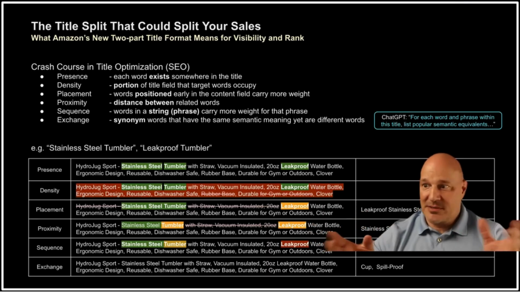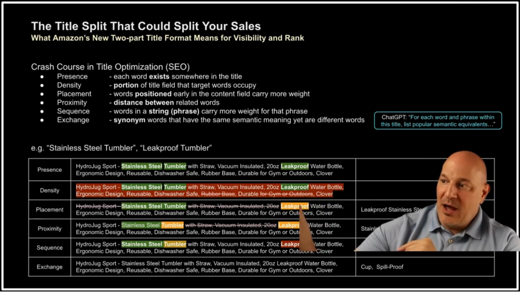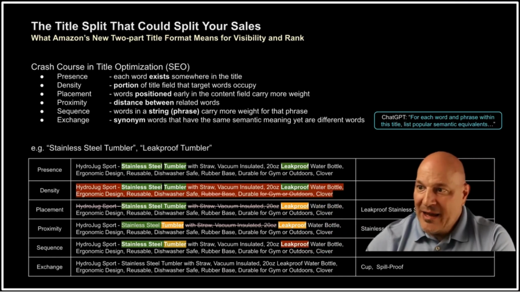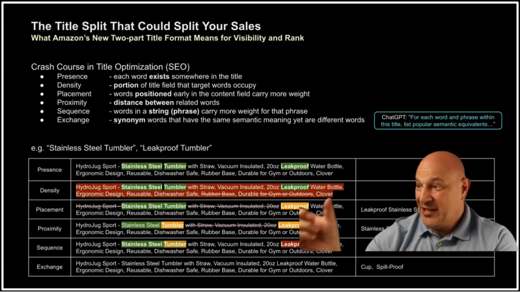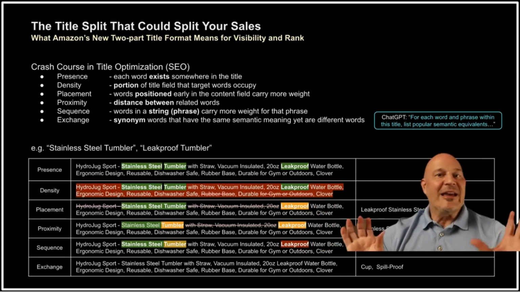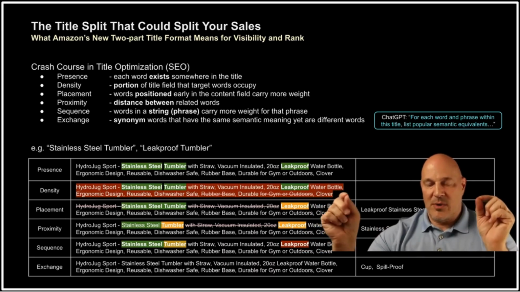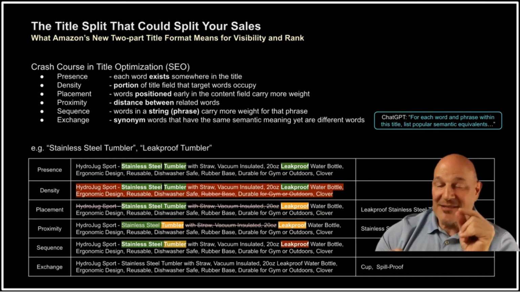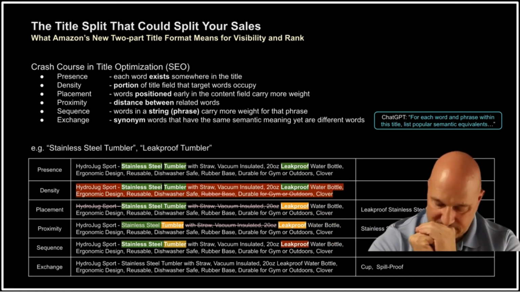It's definitely present. We can see that leak-proof is a word in a different part of the title. And since we're going after leak-proof tumbler, well, tumbler is already in the first part of the title. Leak-proof is in the middle of the title. Therefore, technically, it is present. Okay? Those words, those phrases, well, I should say one phrase and then another set of words, exist in the title. That's presence.